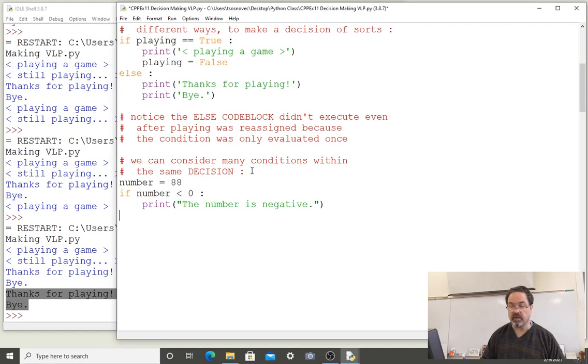Then we're going to introduce an elif statement. This is testing another condition if the one before it was false and didn't execute its code block. In this case, it's like combining an else and an if. I'm going to write another condition. In this case, if the number is less than 10, then I will print the number is between 0 and 9.